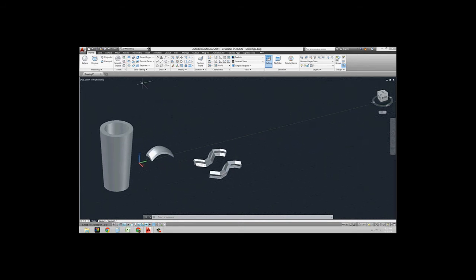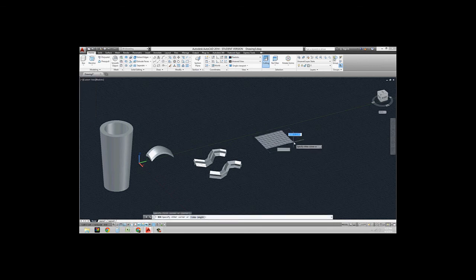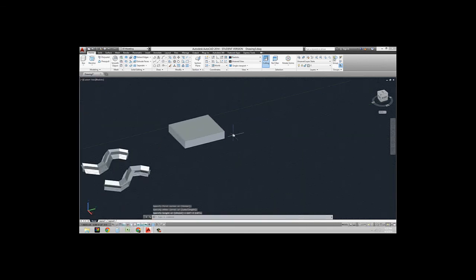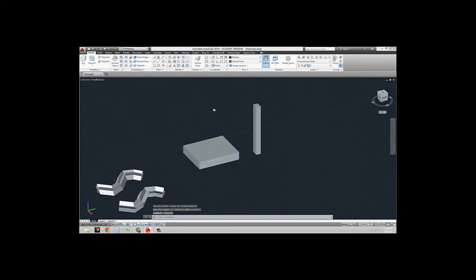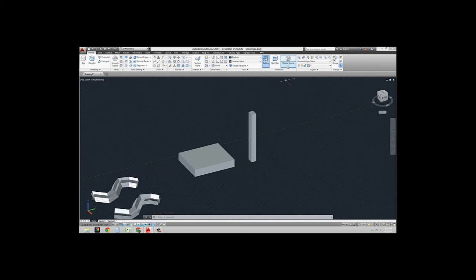So if I want to, let's say, create some sort of a piece of furniture, what I can do is start to work with little bits and pieces. Now, how do I get this over here? As I said, you can use the move gizmo, or use 3D move.